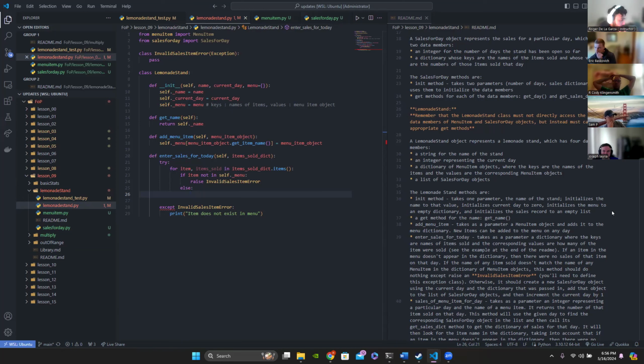We can. All right, let's check it out. I didn't read it completely. So it should take a parameter as a dictionary where the keys are names of items sold and the corresponding values are how many items were sold. And then we have to compare it to our menu. And if the item sold doesn't match the name of any menu item in the dictionary, then it should do nothing except raise an invalid sales item error. Correct.